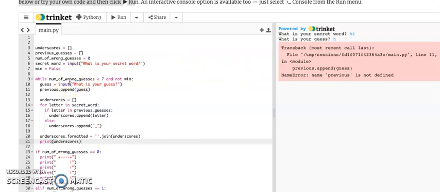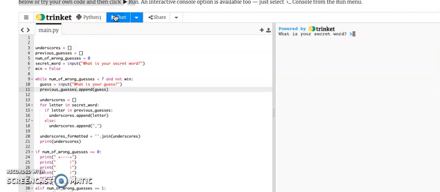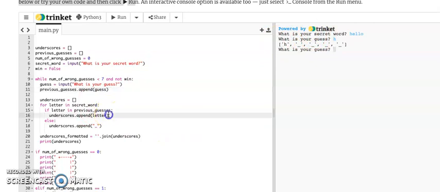I forgot to put the previous as underscore guess. Okay, so that was my mistake. So I'm gonna put hello, and I'm gonna put H. And you see, now it printed this. And how this works is that if the letter is in the word, so since H was in hello, it appended the letter. That is why it was there.